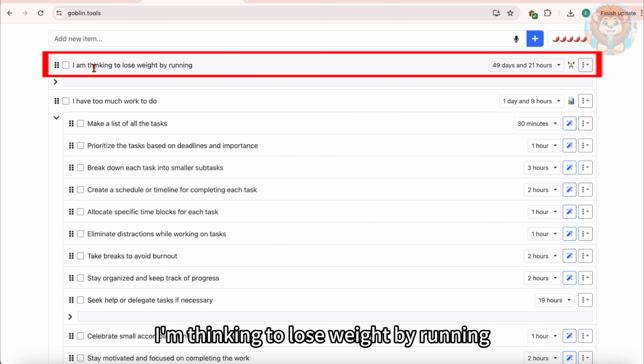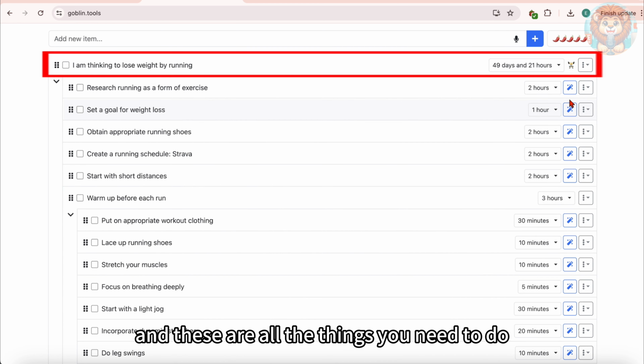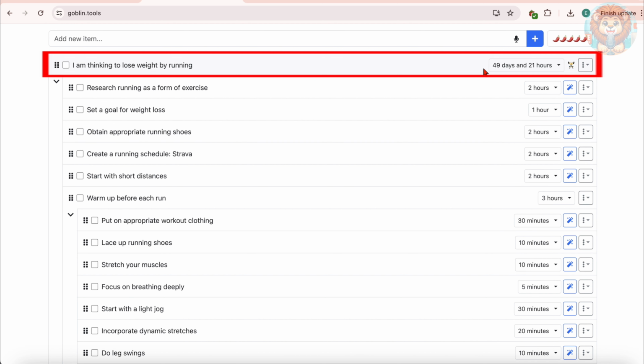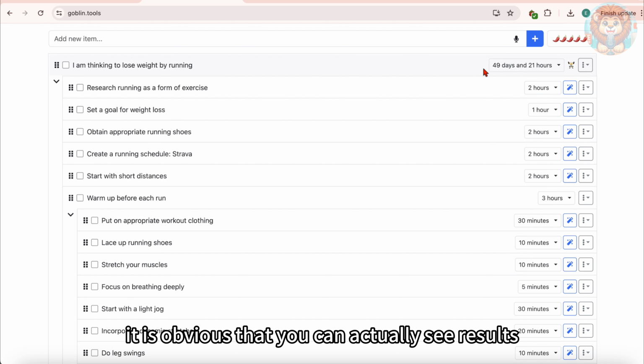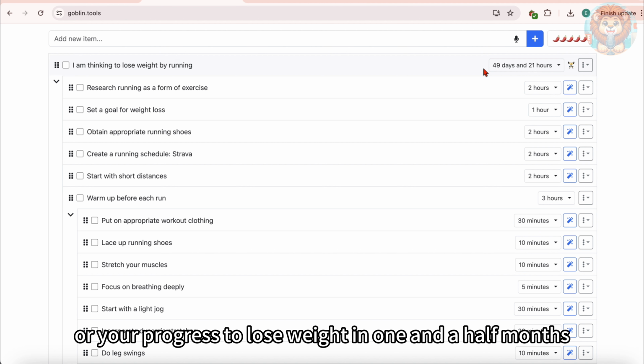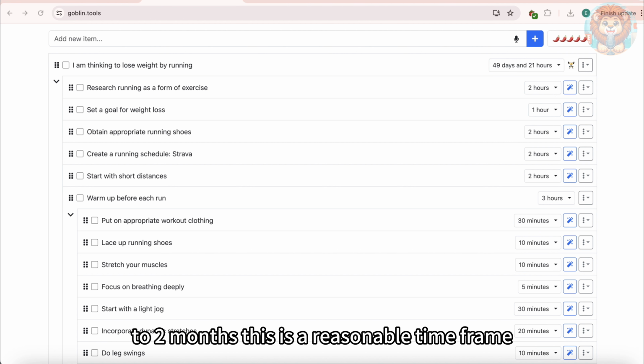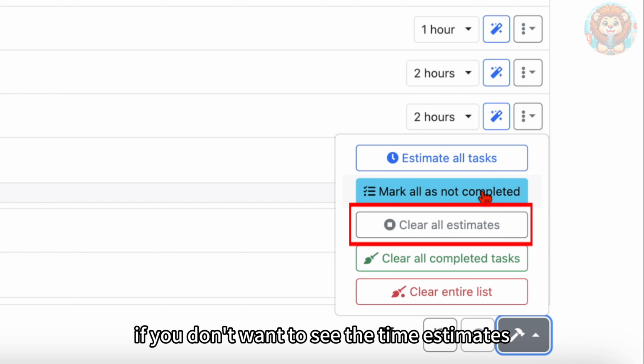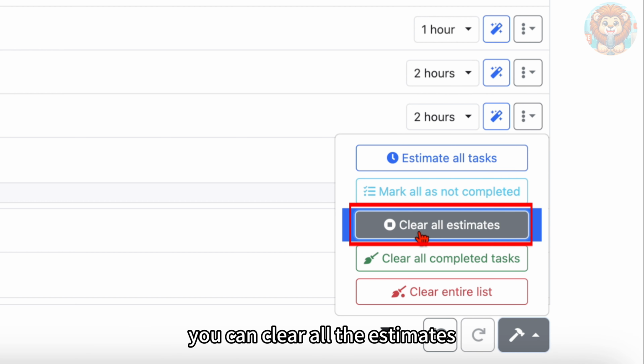I'm thinking to lose weight by running. And these are all the things you need to do, and it takes like 49 days and 21 hours. It is obvious that you can actually see results or your progress to lose weight in 1.5 months to 2 months. This is a reasonable time frame. Now, of course, if you don't want to see the time estimates, you can clear all the estimates.